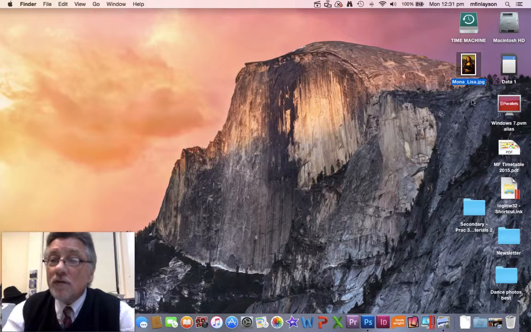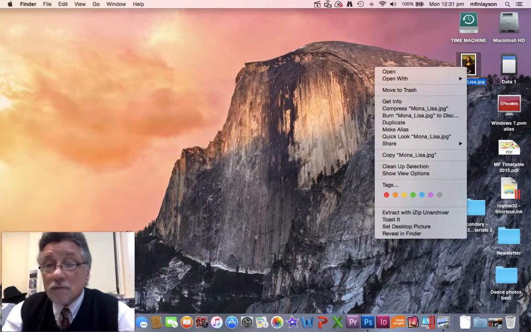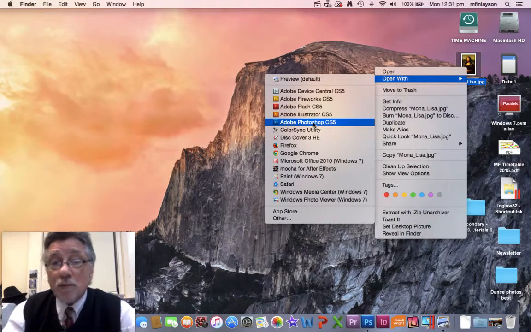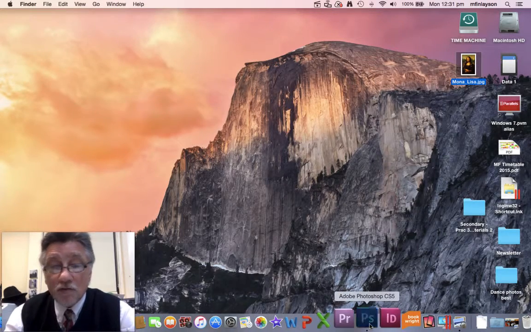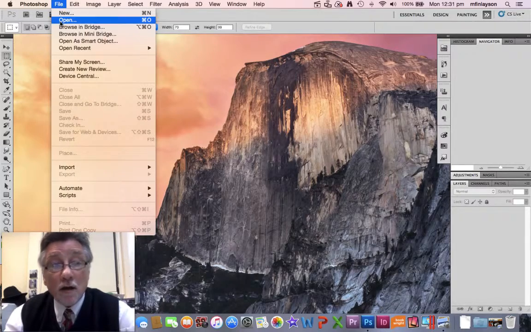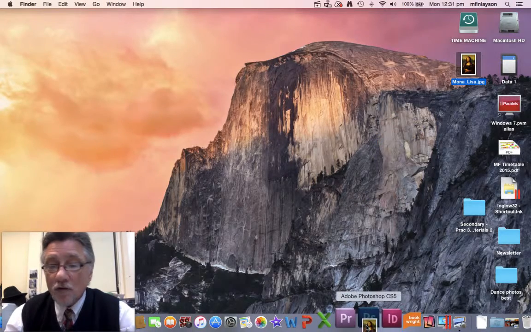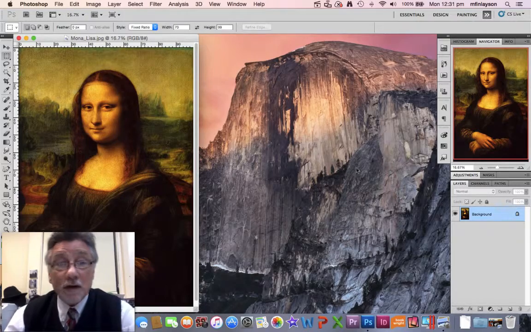Now I need to open this image in Photoshop. There's a number of ways we can do that. We can right click, open with, and choose Photoshop if we want. Most probably one of the easiest ways. We can have Photoshop open and go File, Open, and get the image that way. Well, the way that I like to on the Macs is to just drag it onto the Photoshop icon, and there it is, it's open.